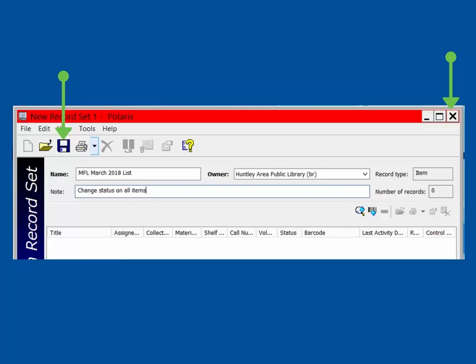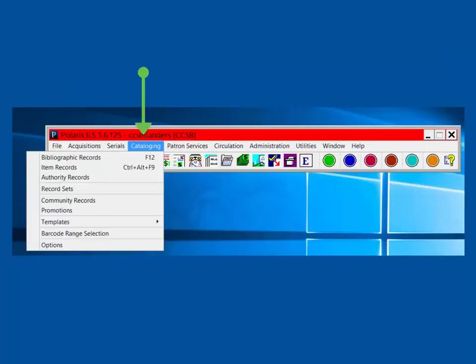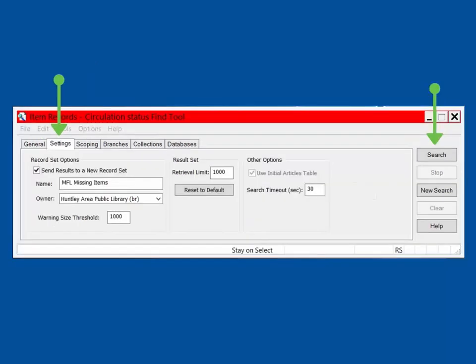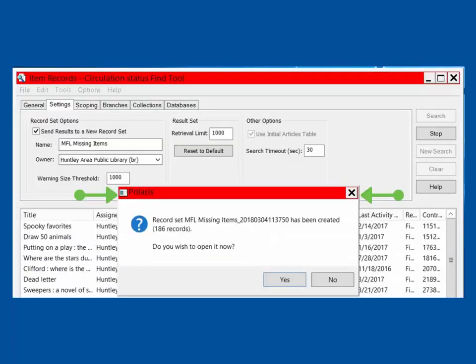A record set can also be created from a search. Open the appropriate patron, item, or bibliographic find tool. Set up the search. In this example, we will use the Item Find tool to locate items with a circulation status of missing at a specific branch. Before clicking Search, navigate to the Settings tab. Click Send Results to a new record set. Enter the record set information and click Search to launch the search. The records will be saved directly to the new record set.